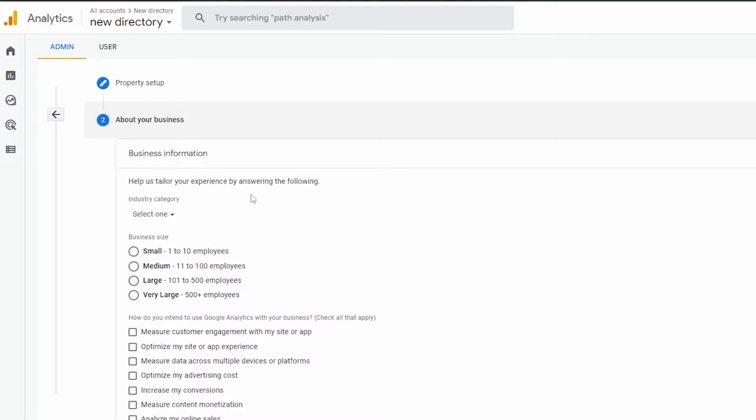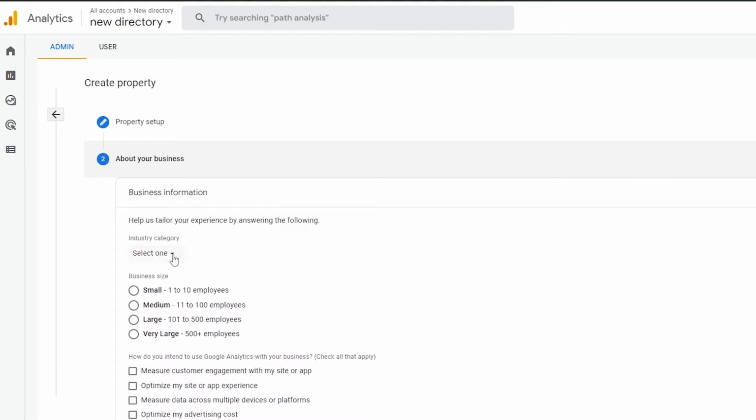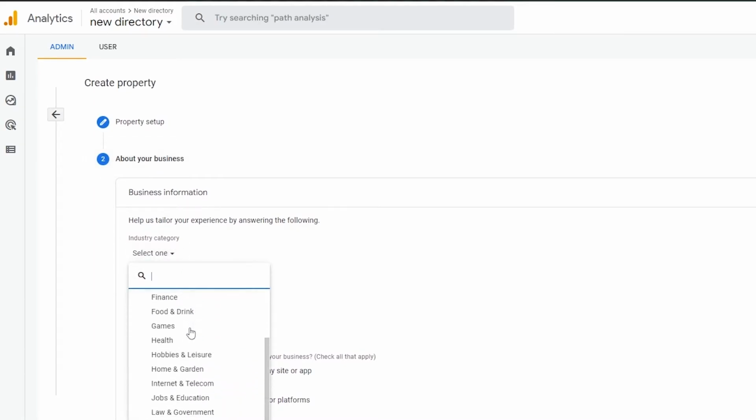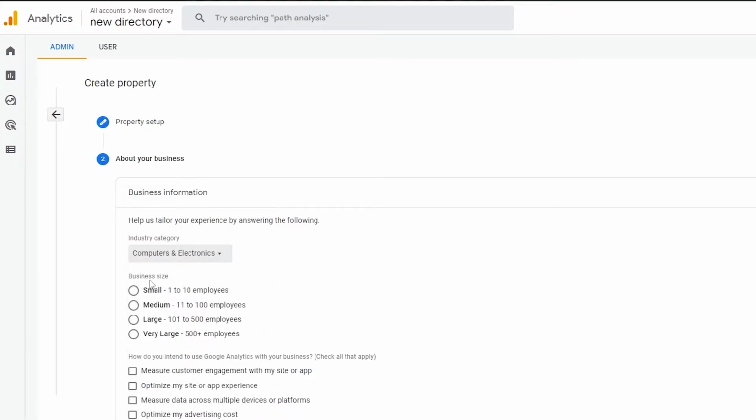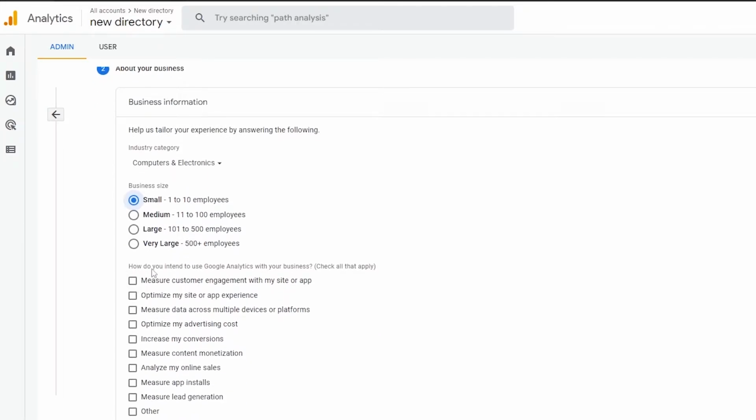So some basic business information: what industry does your business fall into, how many employees does your business have, why do you want to use Google Analytics. So let's go ahead and fill this out. In industry, just choose whichever of these different categories your business falls into, and you'll be good to go. So let's just say that our business falls into computers and electronics, and we have a business size of 1 to 10 employees.